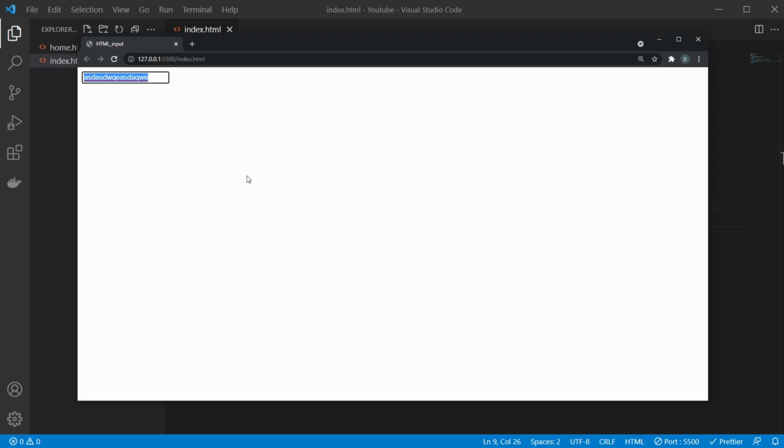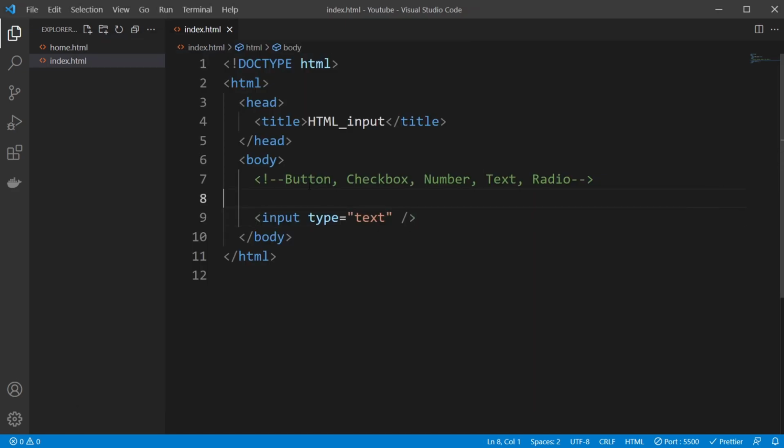Write some text, and for now we can't really do anything, but with basic HTML we just do the markup of the page, the setup, so we don't really need any functionality. That would be added later with JavaScript, for example.